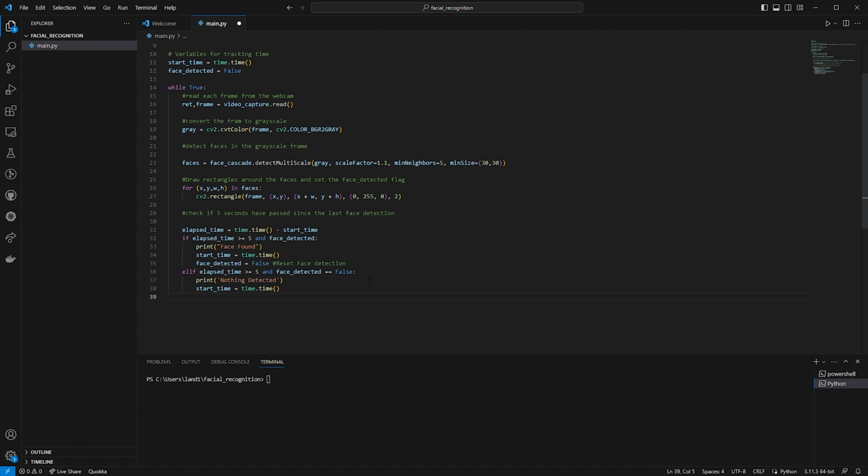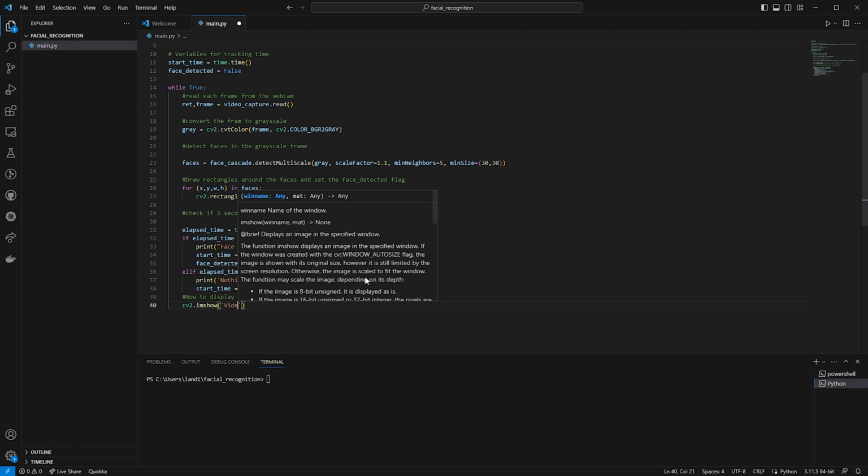So now that we have it defined, we're going to show the video so that you can see what the computer is seeing and what the algorithm is seeing. And that's really easy. You just type cv2.imshow, and then you define it as a video format, and then you pass in all the frames.